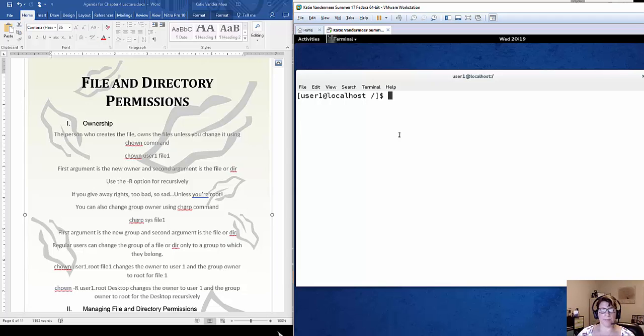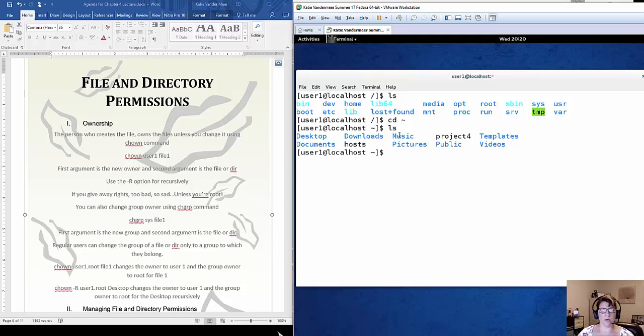So first of all, I'm back in my user1 home directory, and my current user is user1. So go ahead and super user or SU over to that person. And we have some files. Let me go to my home directory. There we go. And we've kind of been working in the documents directory for this.